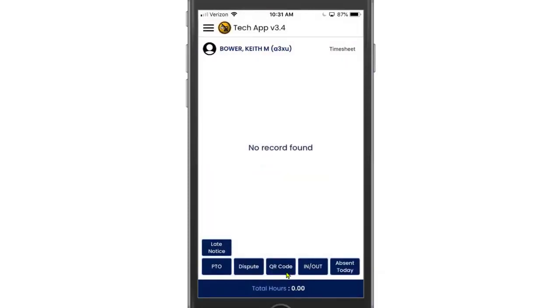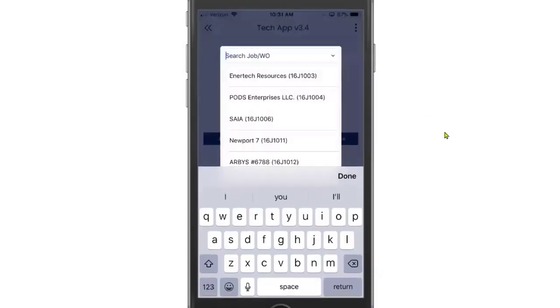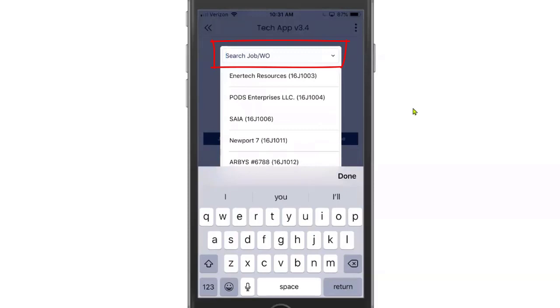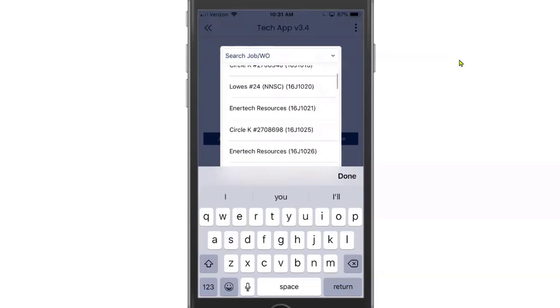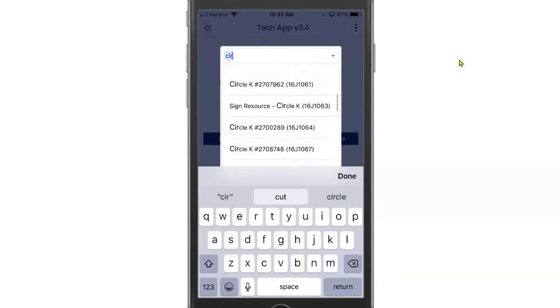Now let's hit the in and out button. So when I click that, there's my clock in button. If I click that clock in button right now, it's going to show every job and work order at your branch, which is a lot, but that's okay, not to fret, because this provides a string search, which is a very powerful tool. All you have to do is key in part of either the work order or job name or work order or job number. So I'm just going to type in C, and you see the list is already narrowing down. So there's my Circle K jobs and work orders.